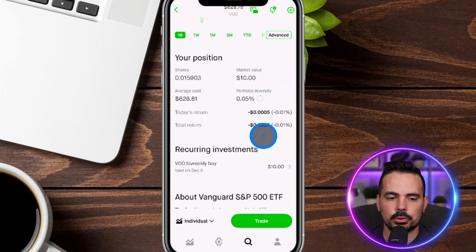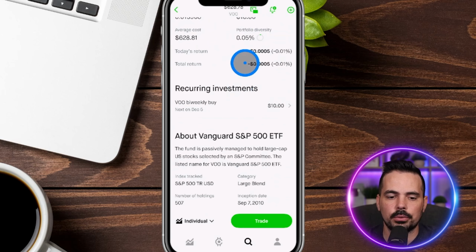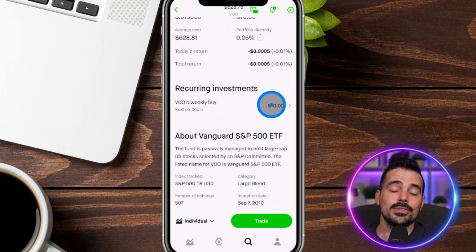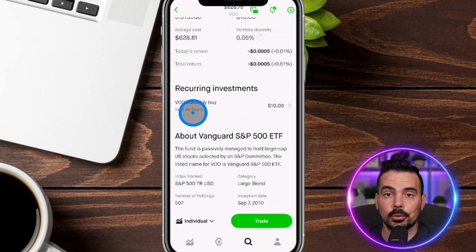All right, so we're back here on the page for that particular ETF we were looking at earlier, and I just want to scroll down underneath positions. You're going to see a recurring investment, and now you'll see that new recurring. You can always come back in here and change the dollar amount. Maybe you're starting to get paid more. You could bump this up to $15. Fantastic. Maybe you could do it every week. Great. Maybe you need to cut it back a little bit.